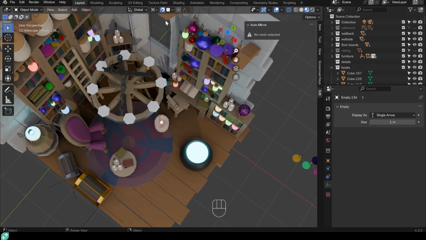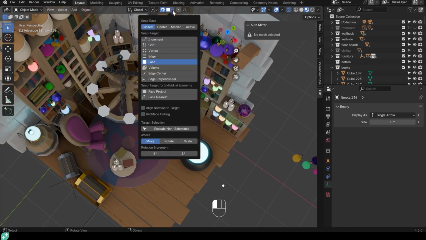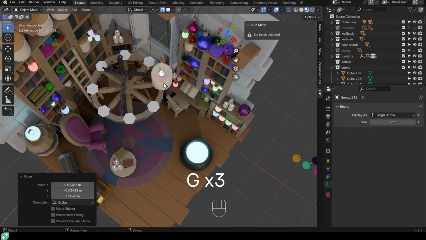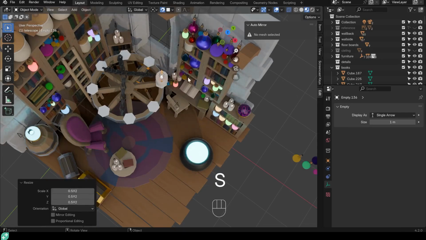G to grab. Let's turn closest on. Oh, is it because I've got the 3D cursor again? That's what it is. It doesn't like the 3D cursor movement when I've got center selected. It's good to remember that. So G to grab. Let's try and actually grab that object. There we go. Got it now. Scale that down so it's a reasonable size.